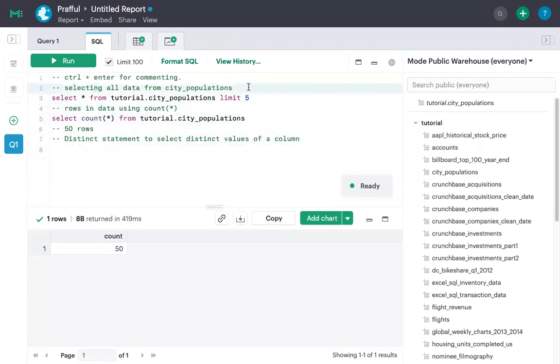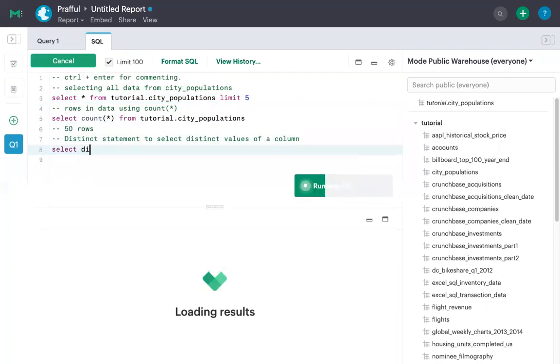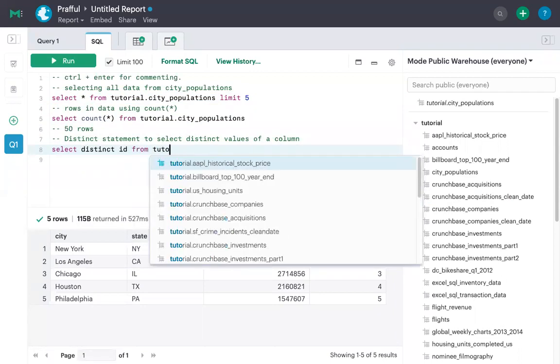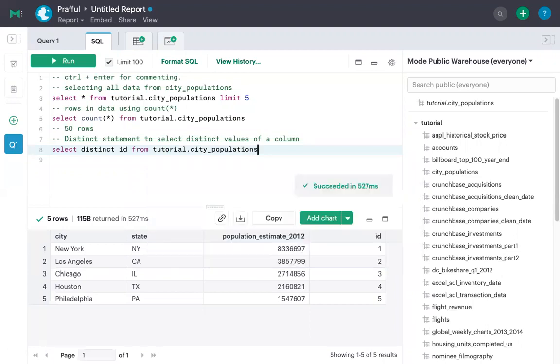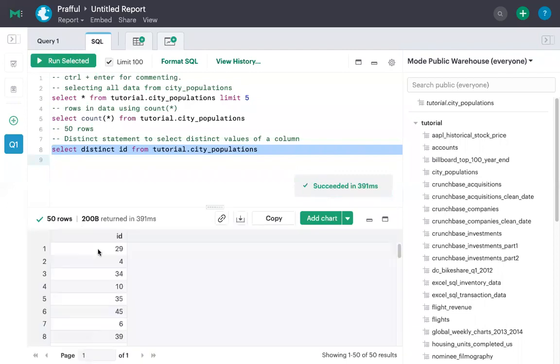So I'll just run this part again, just to make sure that I'm selecting the right columns. Now I'll do select distinct. This ID column I want. Select distinct ID from tutorial dot city populations. Right. So if I run this, this also gives me 50 different rows, and this just lists out different IDs and the number.